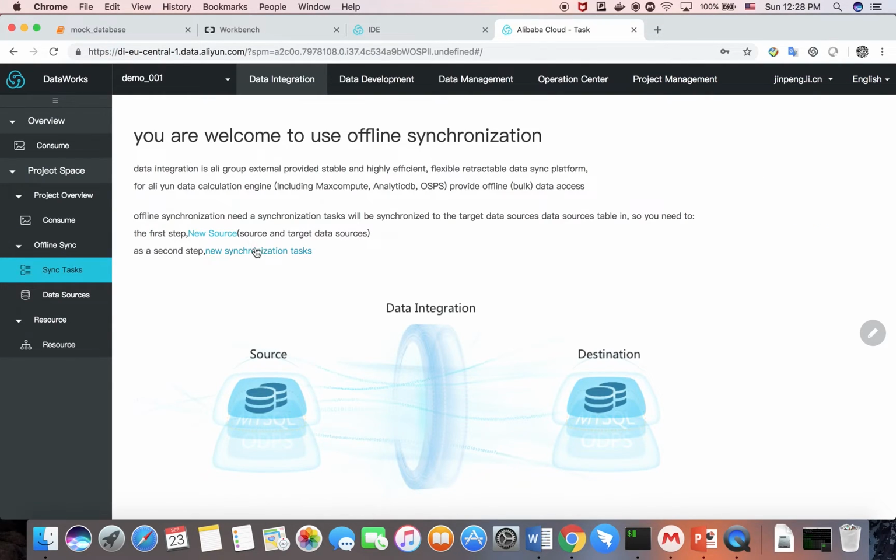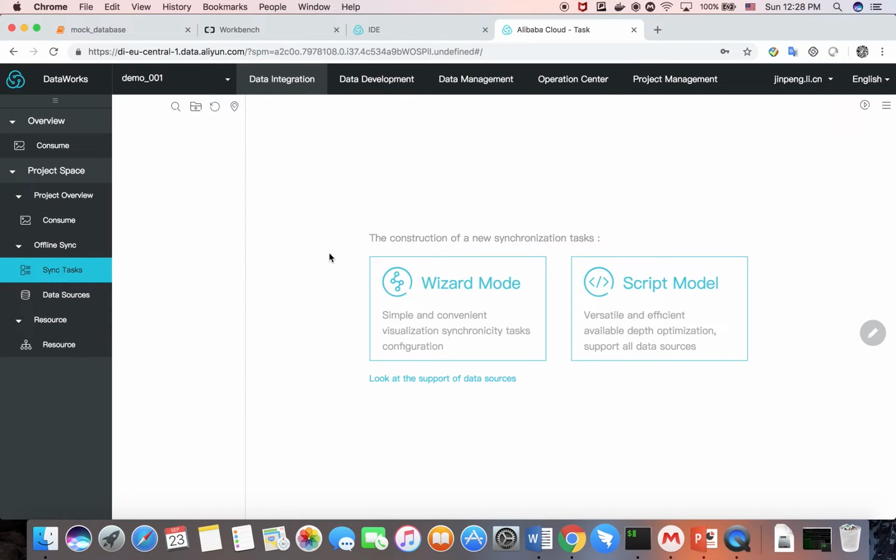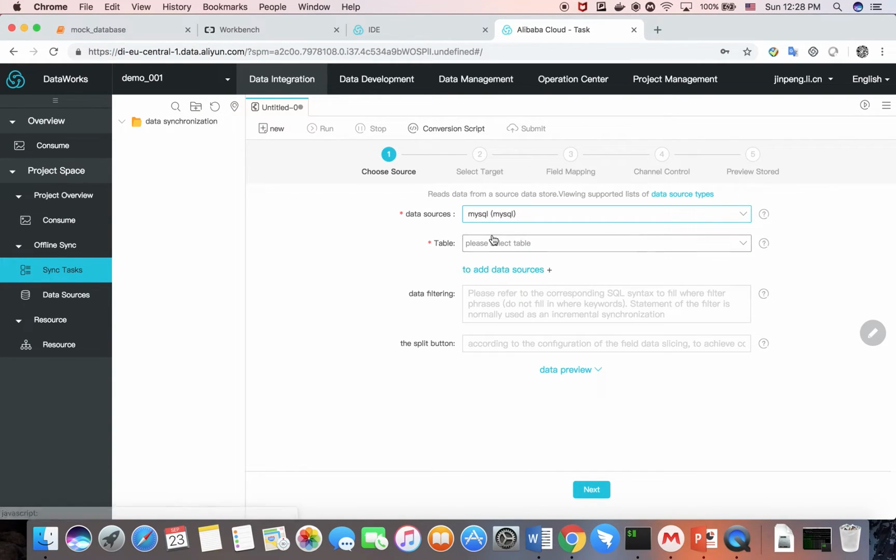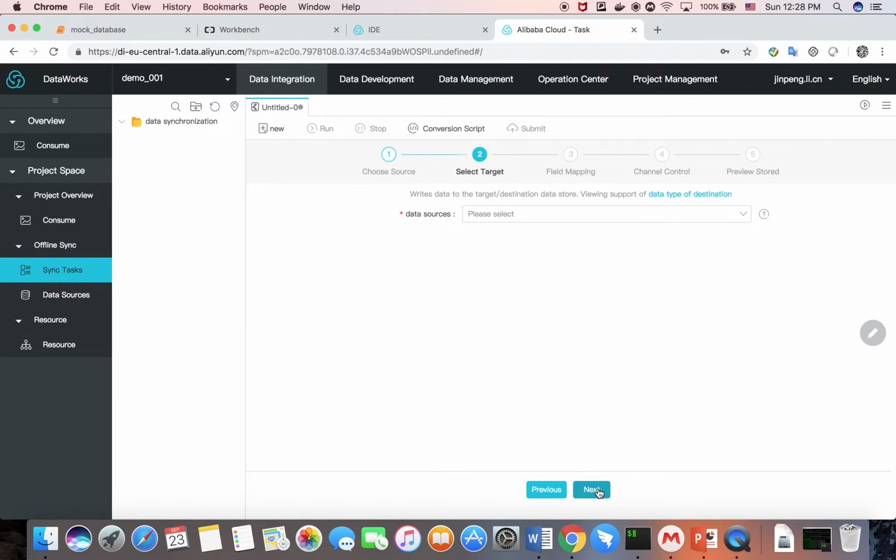a synchronization job here, a new synchronization job, and we use the wizard mode, because it's much easier to understand. And we do a synchronization from MySQL to ODPS. There is a sales table I already made in the MySQL, and this is the source. I choose the target, the ODPS database, and I choose the sales table as well.